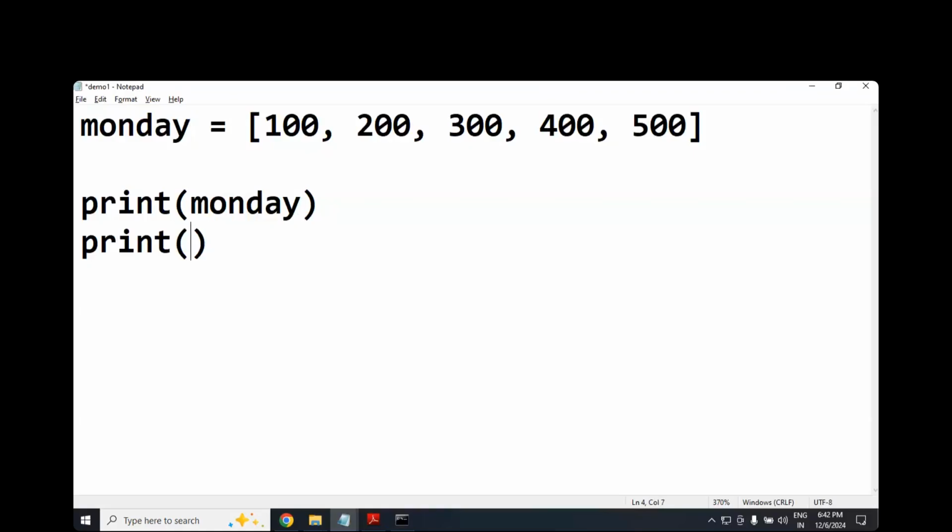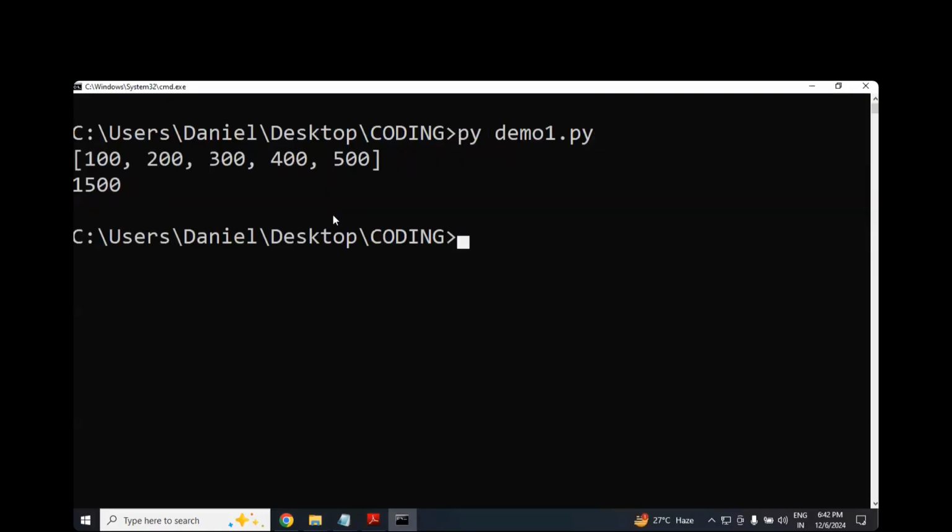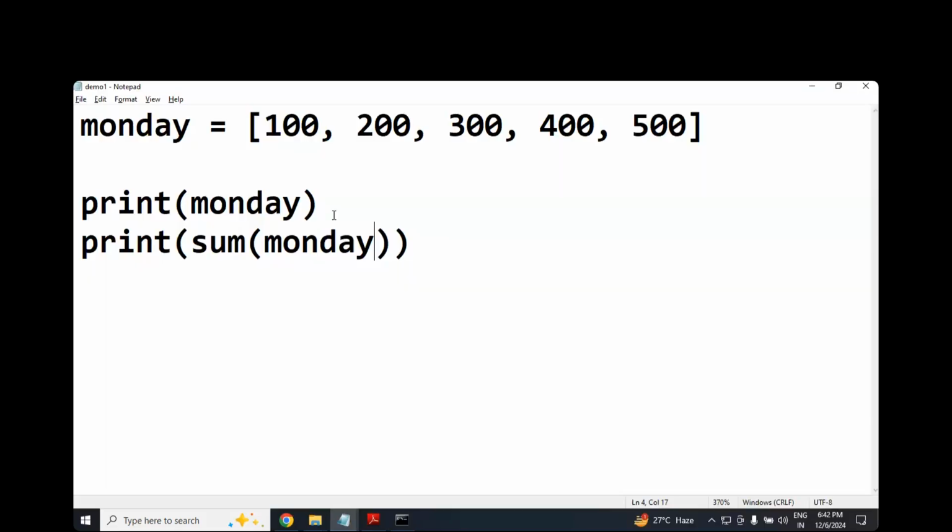We need to call a function. The function name is sum. Sum is a predefined function, and it can sum up all the values and give us the result. Did you understand? We can still get the same result by using reduce. By using what exactly? Reduce actually. Let me show you that.